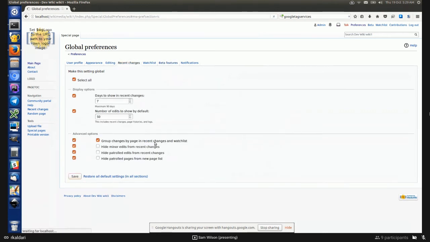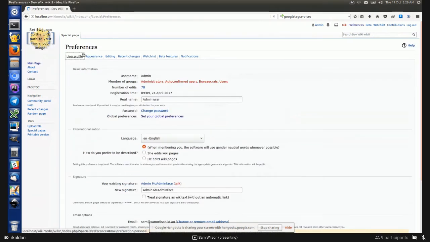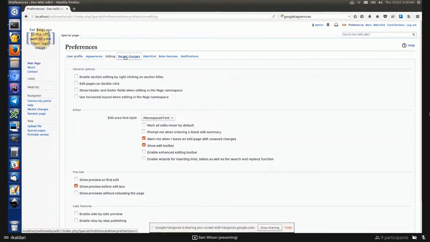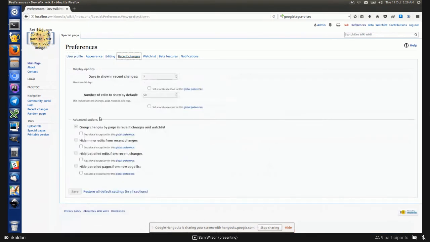And then when you save that, you get these preferences. Whatever you set here is active across all wikis. And when you go back to your normal preferences, you see that you can't set these any further on individual wikis. So that's sort of the basic functionality.